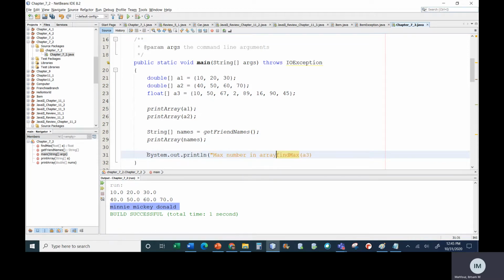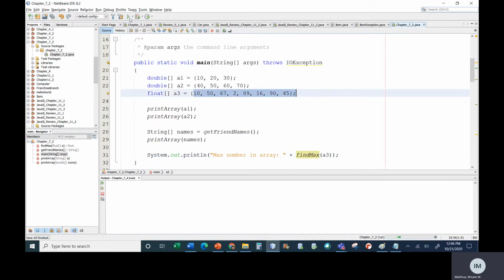Number in array. Find max. So whatever find max returns, I'm going to print it in the system.out. And here if I look, the highest number is 90. So I should get 90 if I did everything correctly. And there it is, 90.